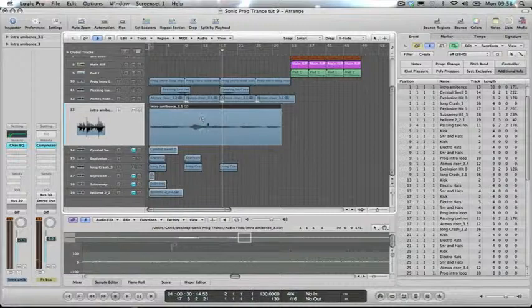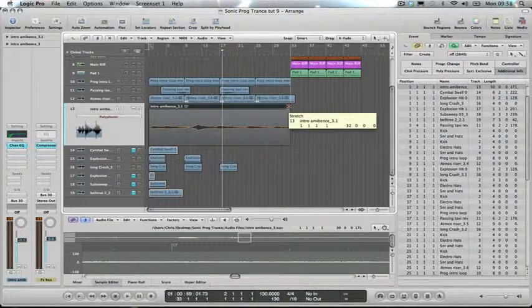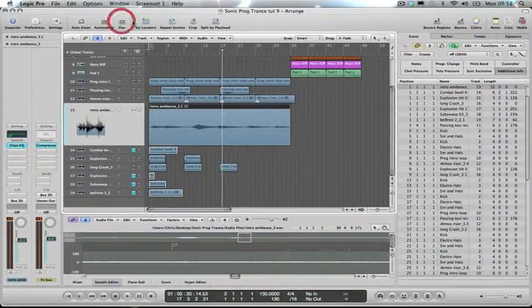And again, I think this intro ambience, because it's from another track, was at 134. So we're going to flex this in polyphonic, and we're just going to stretch it out to 33 and switch flex off.